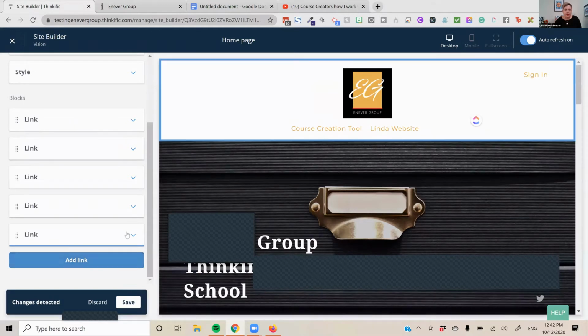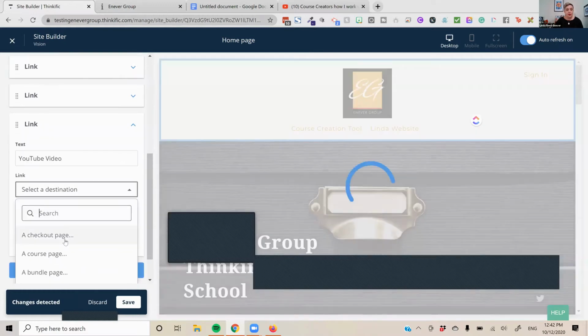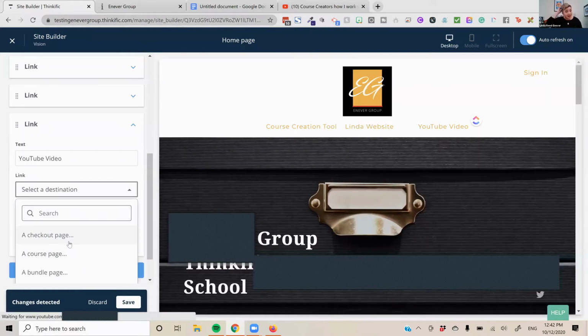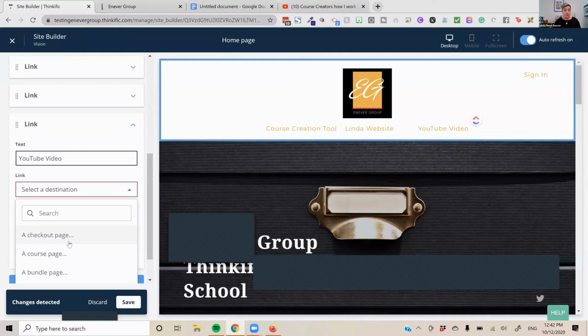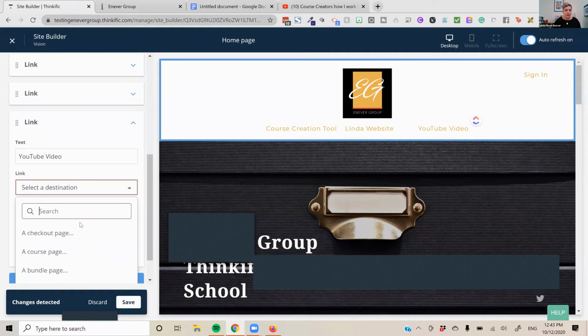And from the link options down here, you can put in the text of YouTube video, whatever you would like it to be. You're going to select a link destination, whether you want to open a new window. Now, these links can go directly off to course pages or bundle pages if you want to feature your bundles up in your main menu as well. So go to different courses and bundle pages that you've got from there. And you can select a destination from there.